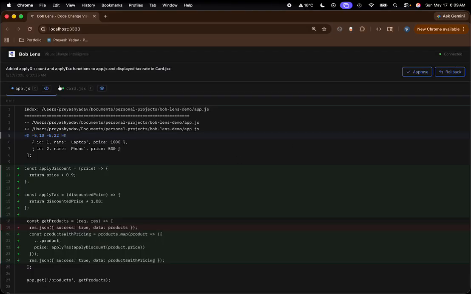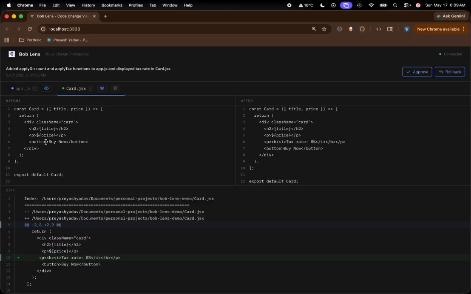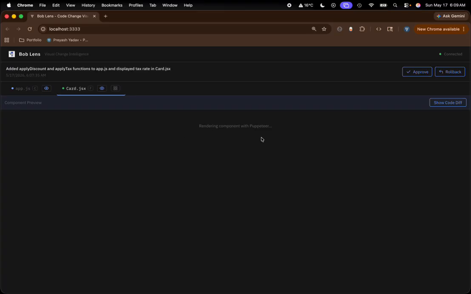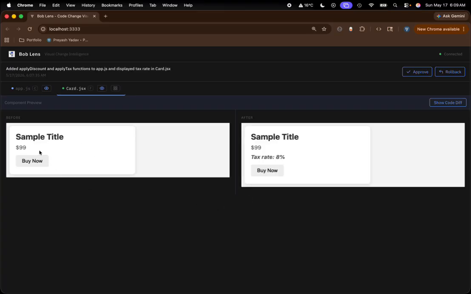And then another important part of the Bob tool is the visualizer. So this is a front end difference. And if we click on render using Puppeteer, we can show what change has been done on the front end part. So that's how we can see.